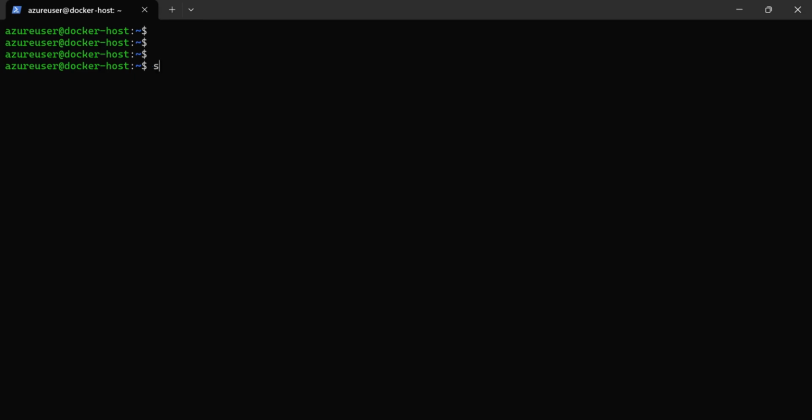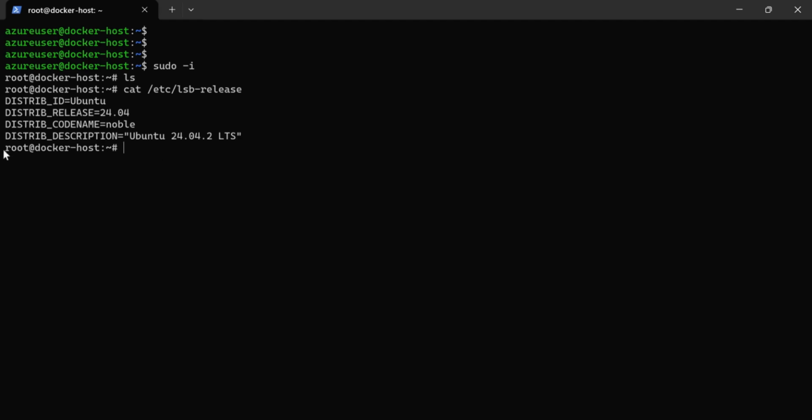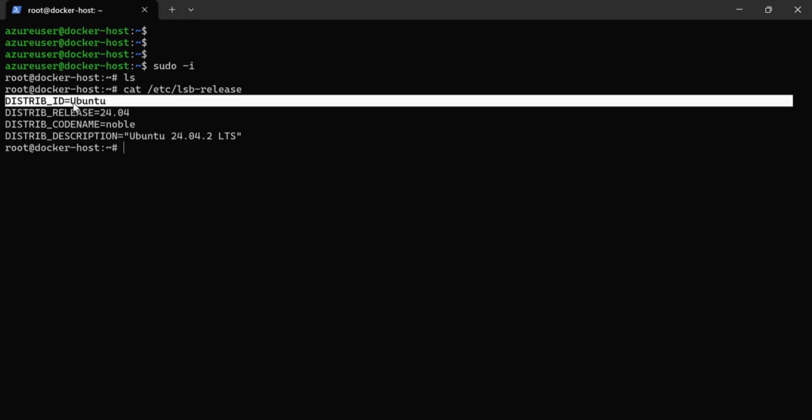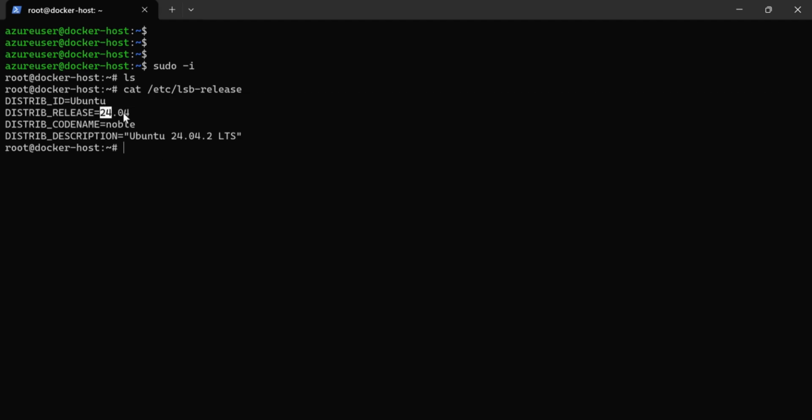So let me switch to root user. I'm now root, so I have all necessary privileges. So let's check my system. LSB release. So as you can see, I'm running Ubuntu 24.04 release.